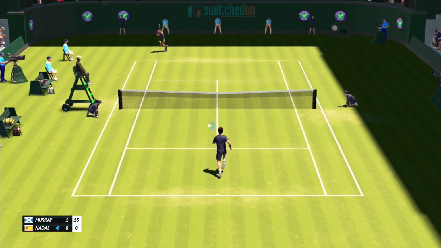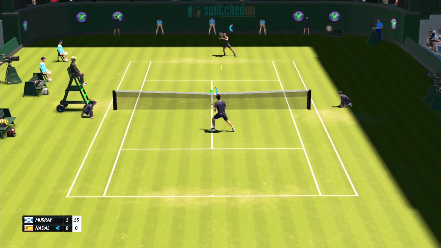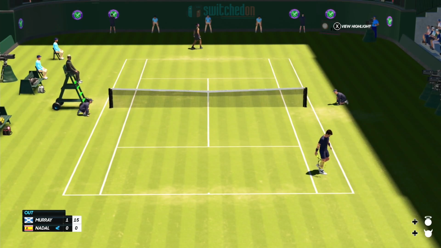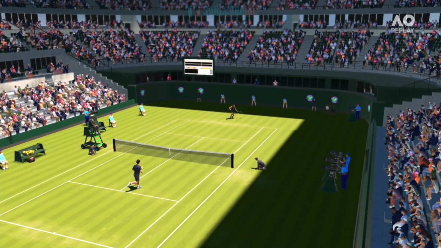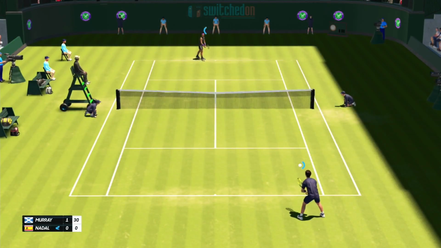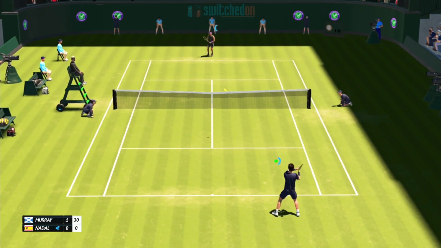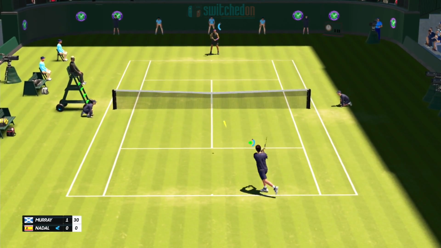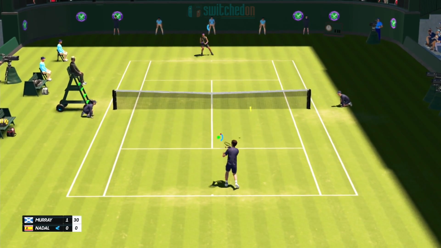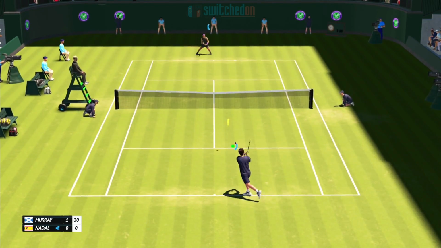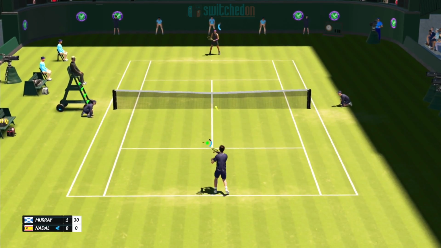Oh, could have run in and smashed that. That's out. So I think it's got a better feel straight away than World Tennis Tour that was out on the Switch last year. Atmosphere feels really good. Sound effects are good. And the graphics are a little bit blurry. I don't know what the resolution is on this Switch version. Certainly doesn't look to be 1080p. But I don't mind too much if the gameplay's good.